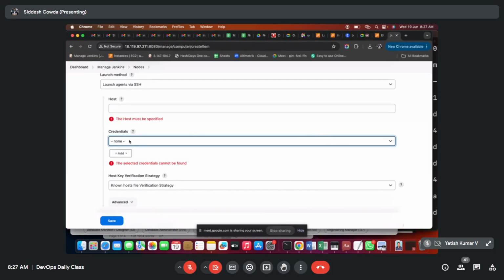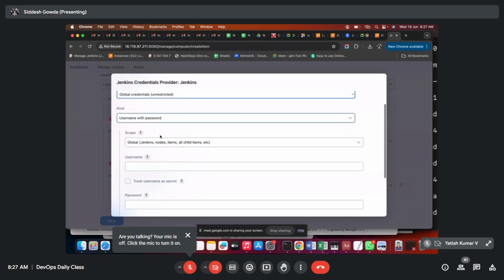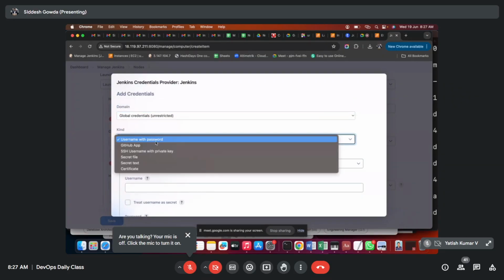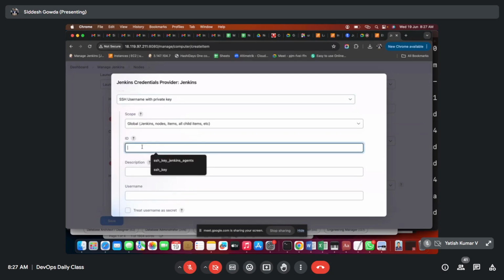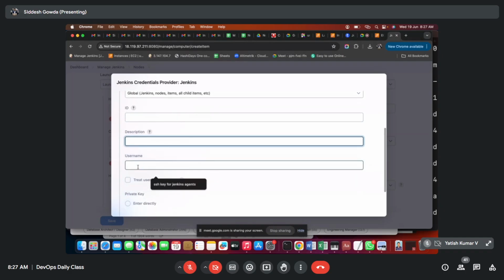So how can we add it? You can click on the add here. Add, and then you can choose Jenkins. In the credentials provider, in the kind you can choose username with private key, and then the ID you can provide. That is for your identification purpose. You need to provide this ID only, and the description is for your identification purpose only.